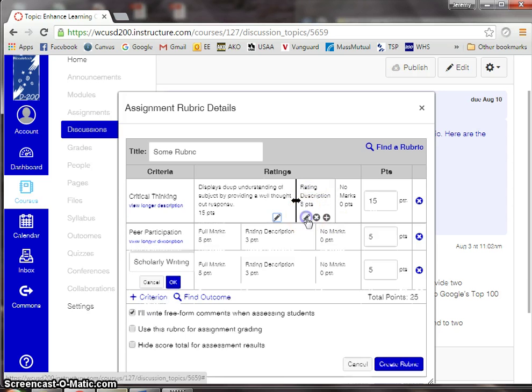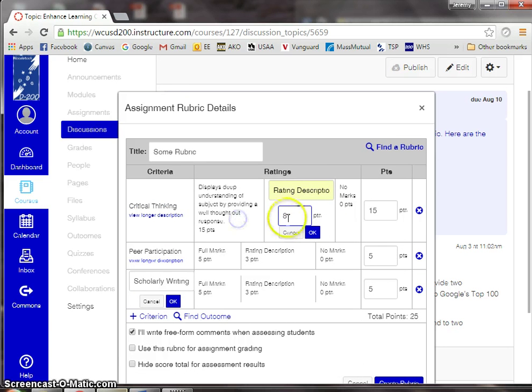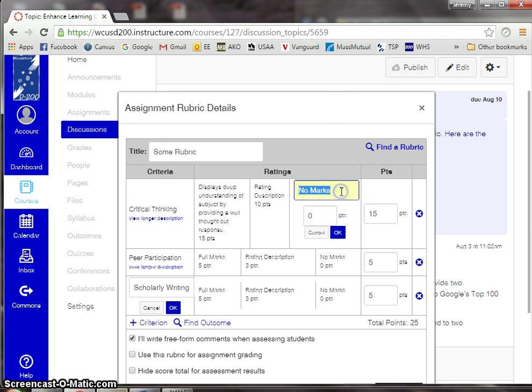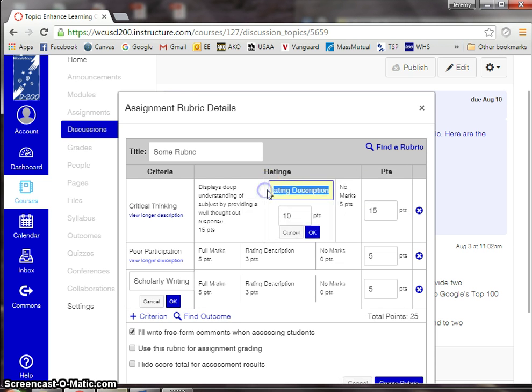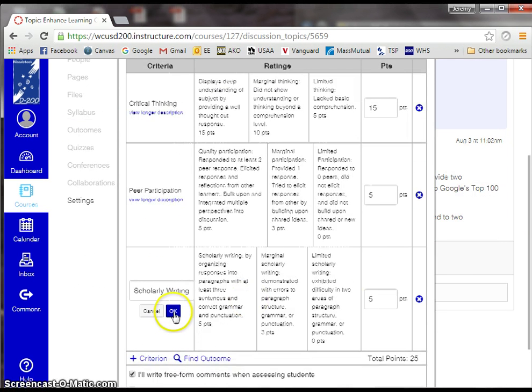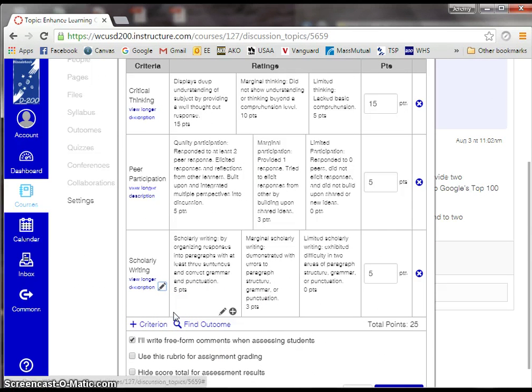Now, 8 points seems a little bit low for kind of marginal, so I'm going to make that, let's say, 10 points. And I don't want a category that's going to say no marks, so let's go ahead and say 5 points for that. And again, we're going to take our descriptions and put those in there. Alright, now after we've filled in all the different categories, you can see how nicely it's outlined.